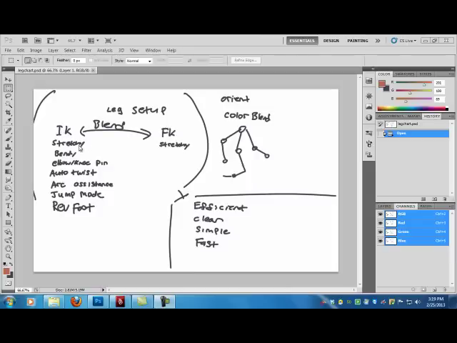IK, we want stretchy, bendy, elbow and knee pinning. We want an auto twist, which is going to fix that Tootsie Roll effect when you twist your wrist or your ankle or your hip. We want arc assistance, which is going to allow us to, even in IK mode, keep really nice clean arcs.